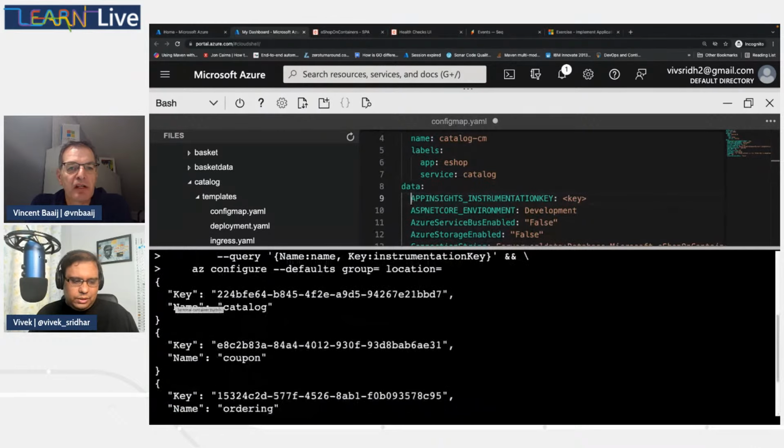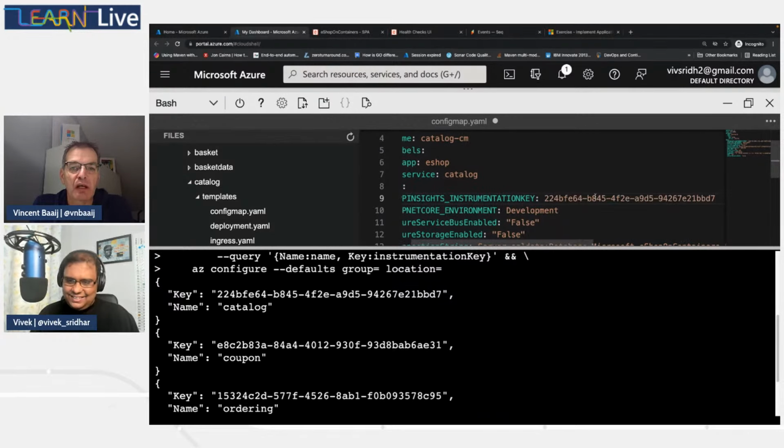So get the right key in there, you know. And those keys are different, right? Yeah, those keys are shown as the output of the command that Vivek entered earlier. So he has to do this now for the catalog and the coupon and the ordering, etc. And while he is doing that, you can watch him type on screen, of course.